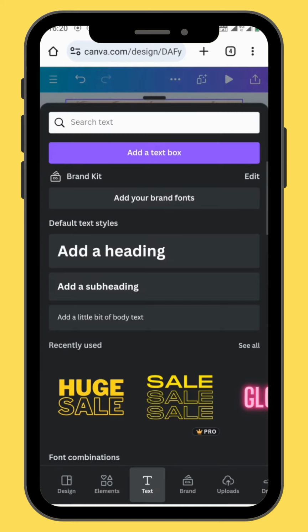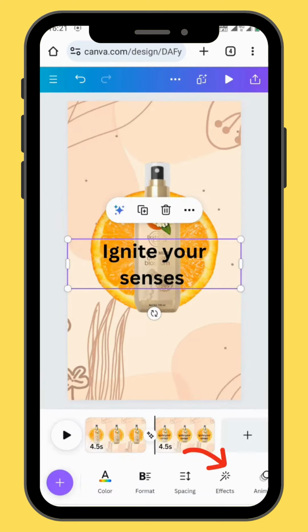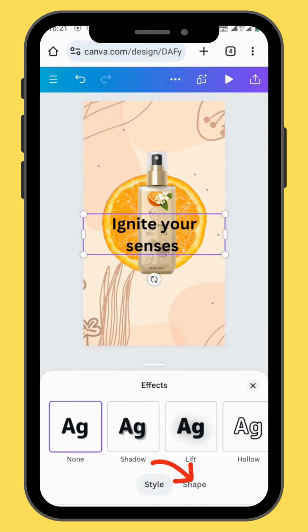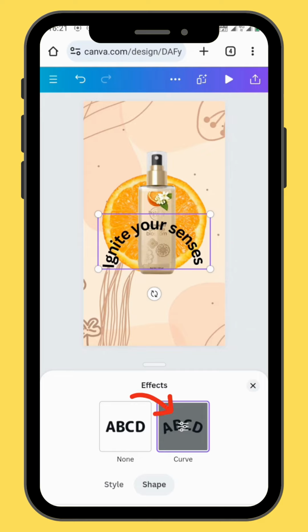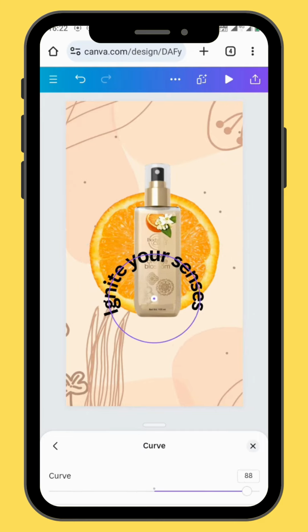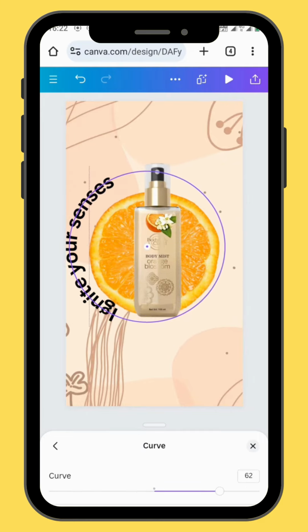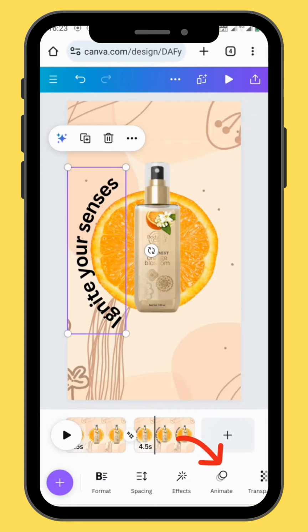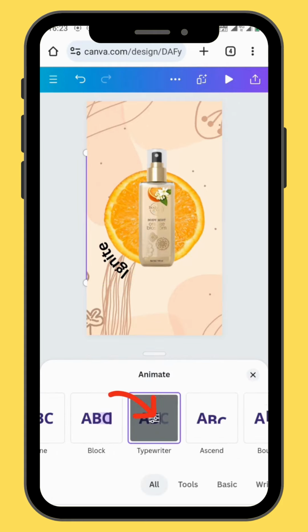Go to Text, choose your text box and type. Go to Effects and choose Shape. And choose the curve shape. Adjust the curve of your text. Reposition your text. Go to Animate. And choose Typewriter Effect.